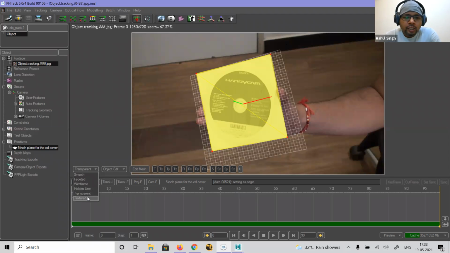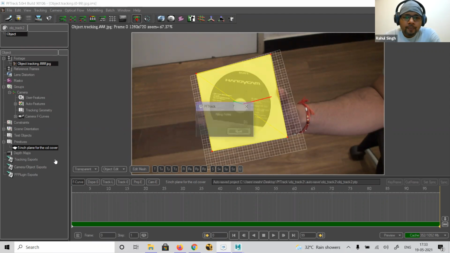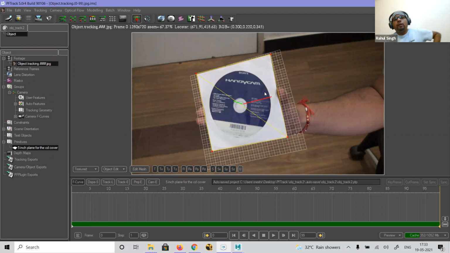Then you have textured, if you want to see the textured view or something like that. Now my shape is ready, which I have taken on the first frame. So I have this frame. What I can do is say extract texture. Extract texture means whatever is beneath, it will create a copy.